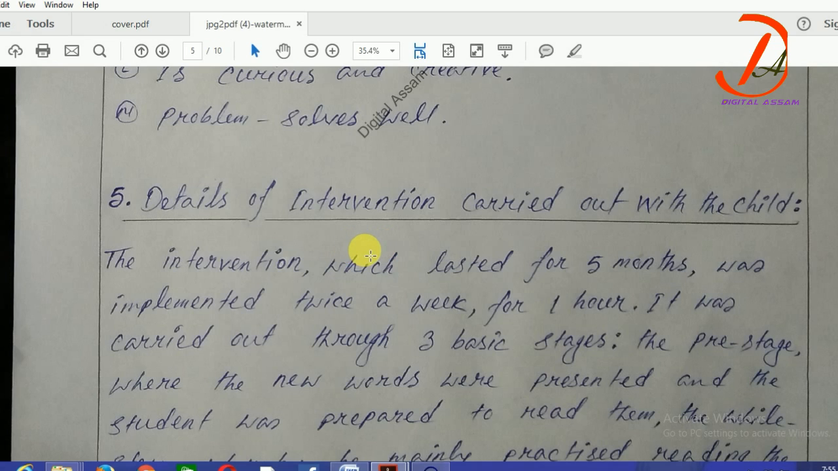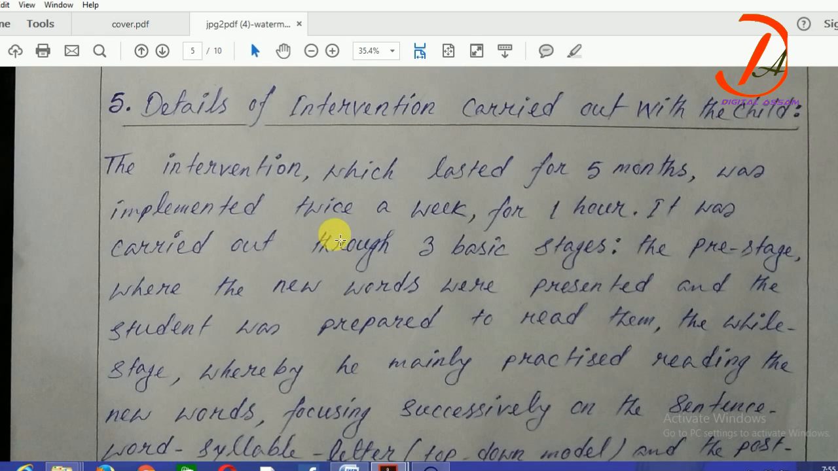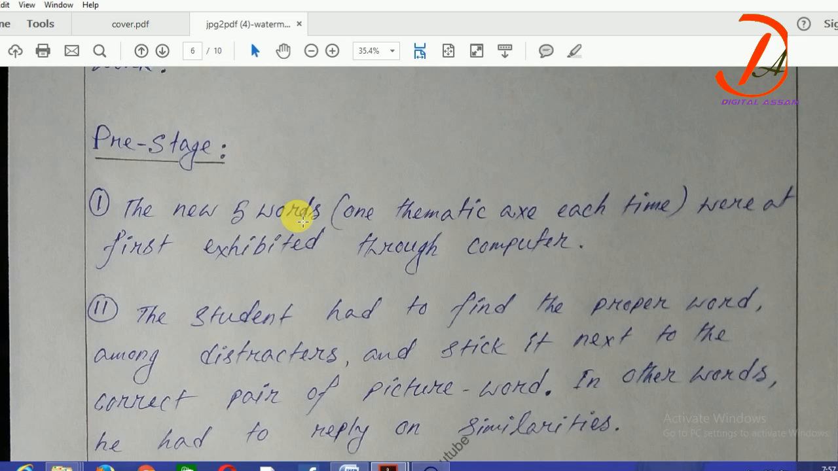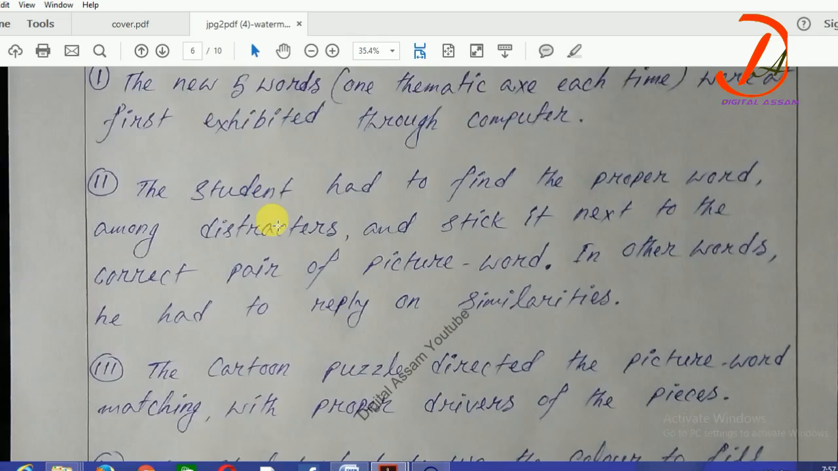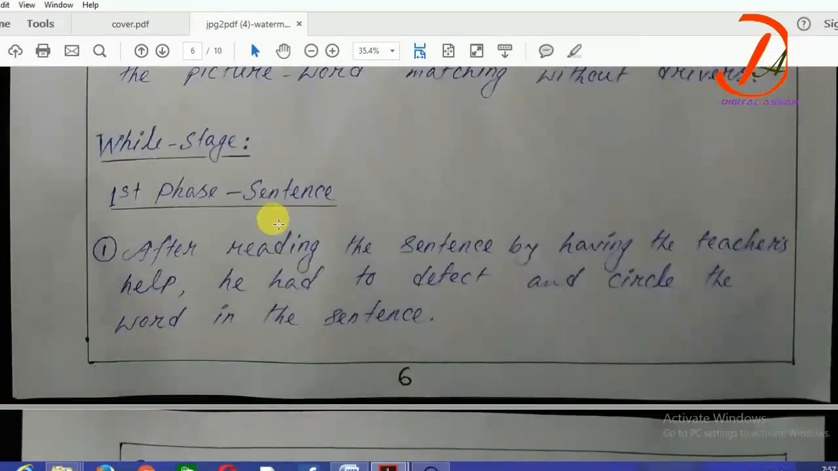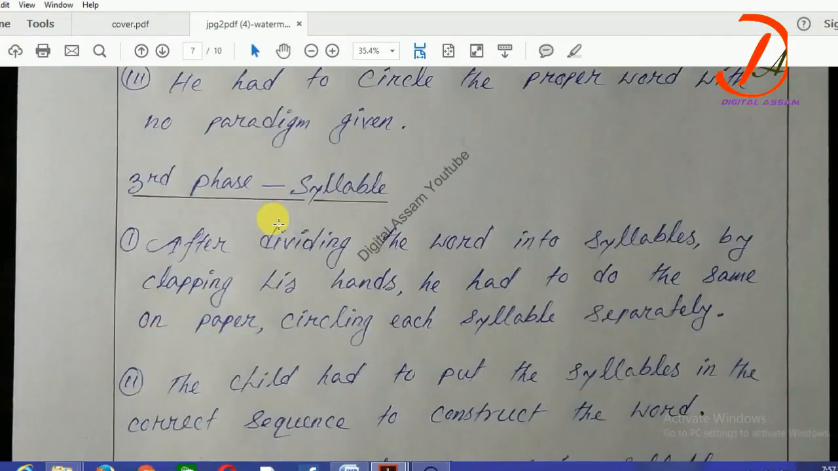So here you have to write details of the intervention, how you solved the problem, what strategies you have taken. All the details you have to write here step by step. I have written it in 3 stages. First, pre stage, and after that while stage, and after that post stage.